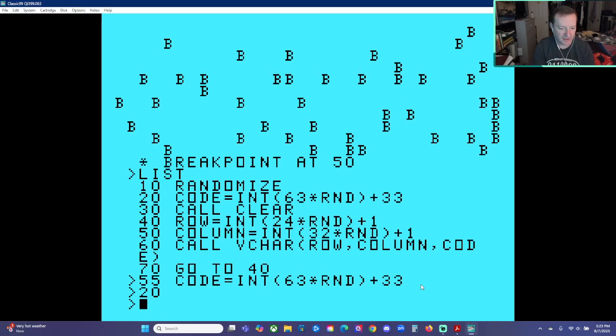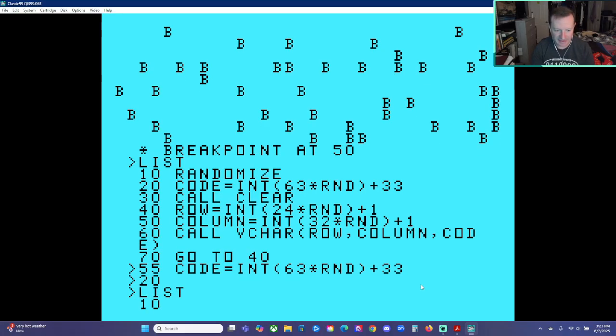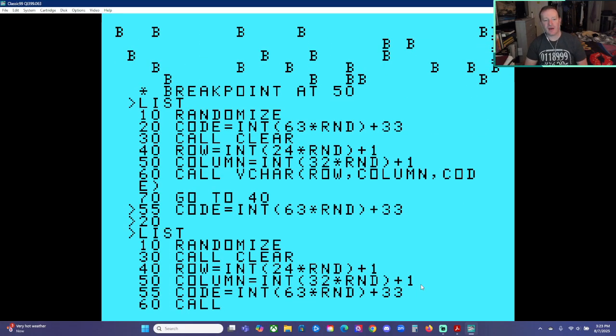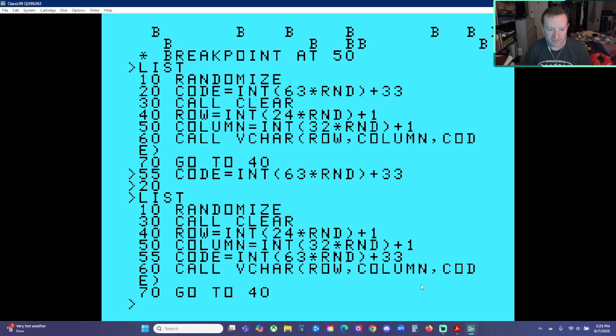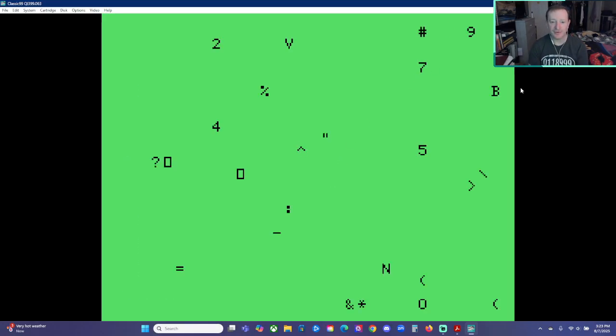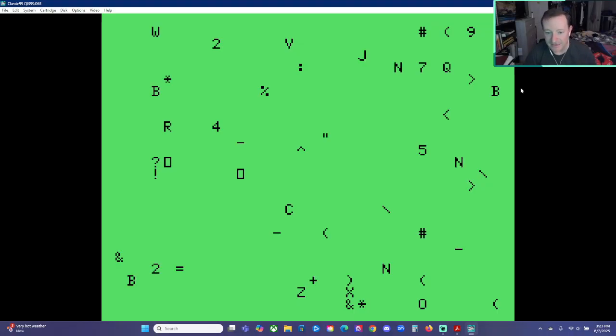So type 20, hit enter. Let's list out the new program. We're missing line 20, and that's fine. But we've added line 55. CODE equals INT of 63 times RND plus 33. So every time we go through this GOTO loop, we're going to choose a new character code. And now, every character should be a different character printed to the screen. And sometimes it's going to print a character where there already was one, and we'll get a different character printed there. Let's see if we can catch one in action.